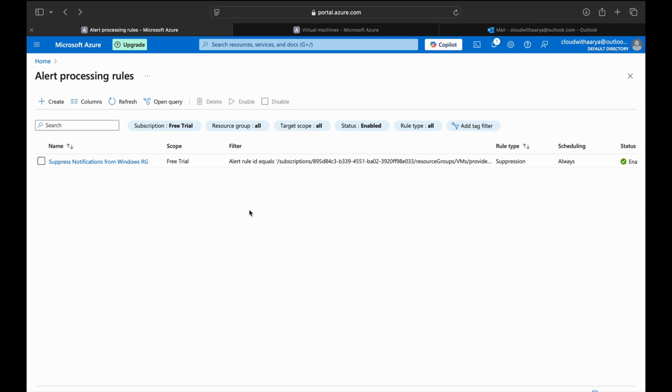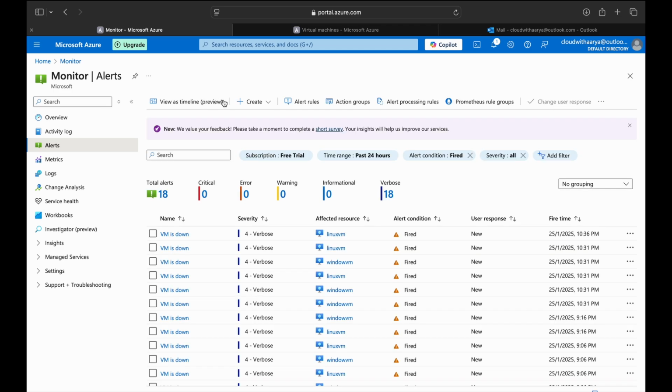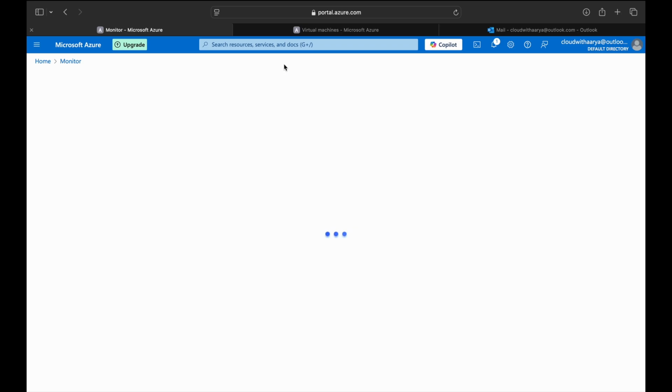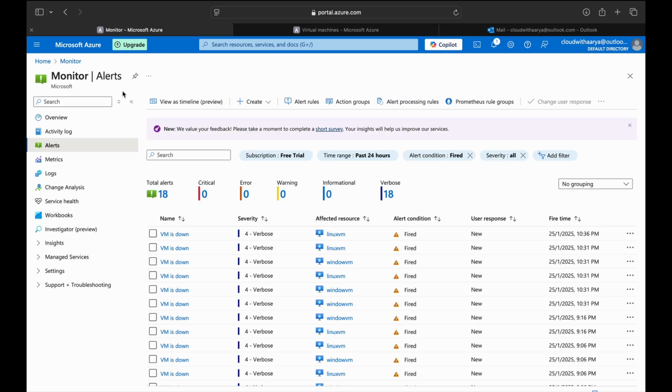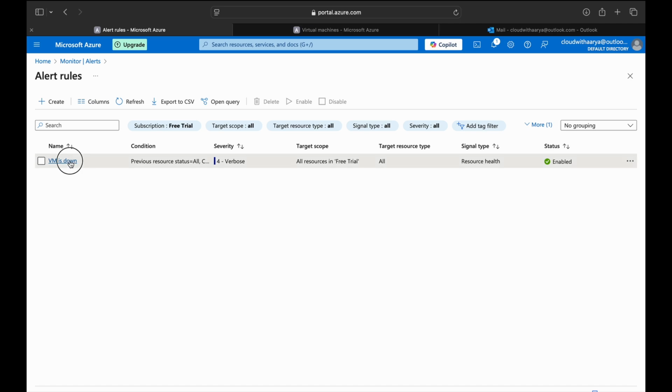Now the next thing we'll do is remove the action group from the alert itself and set up the action groups in the APR. So I'll go to alert rule. One more thing before we proceed with this scenario: even though we are not getting any notification in our inboxes, Azure still sends the alert notification. Those we can see from the portal itself. If we go to Monitor and Alerts, then we can see all those alerts being fired for Windows and Linux VM also. And if you want to see the alerts for the suppressed ones, we can see them from the portal.